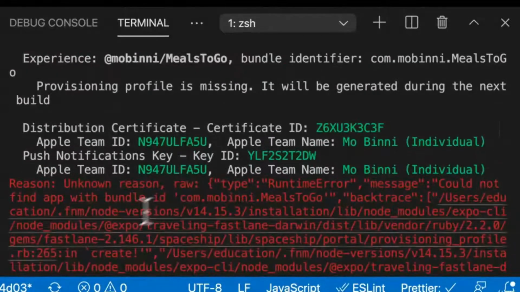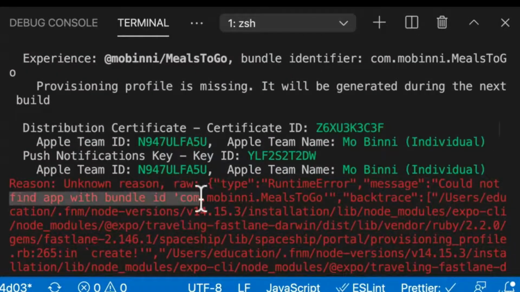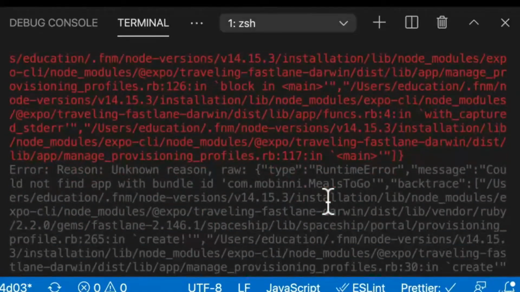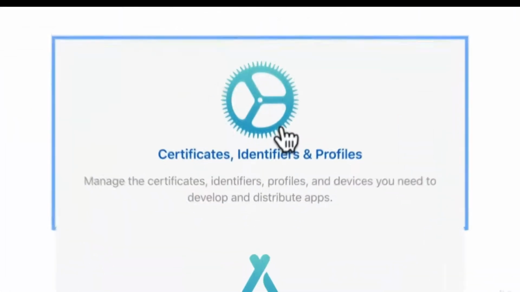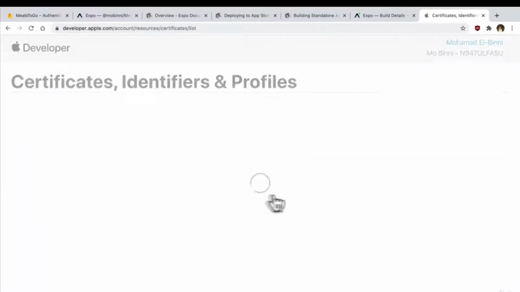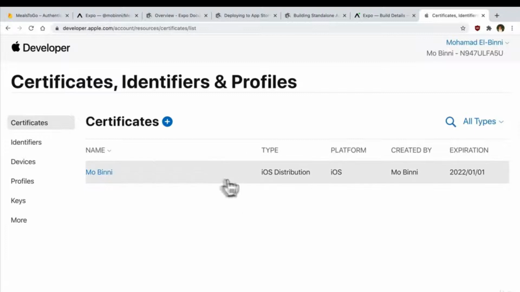Now we've run into another error. Runtime error. Could not find app with bundle ID com.beanie.meals to go. Interestingly enough, it's run into an error. So if we go here to our bundle and certificates list, what we can see here is that we have an iOS distribution certificate.